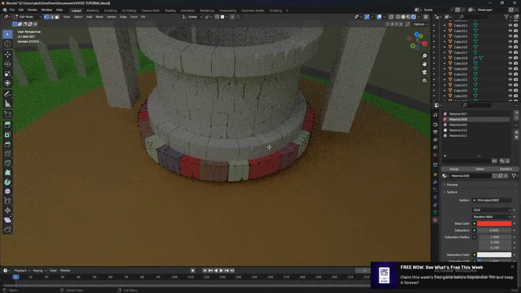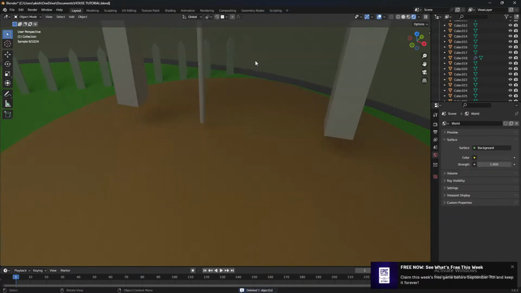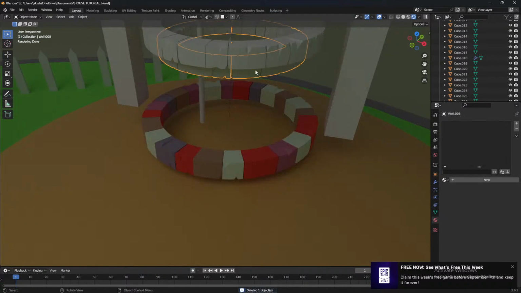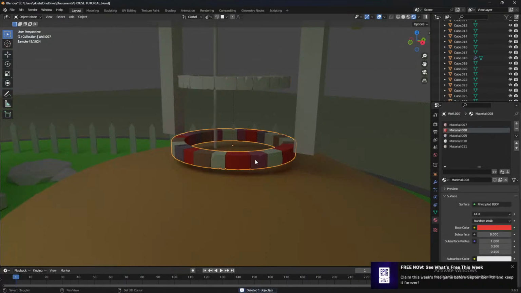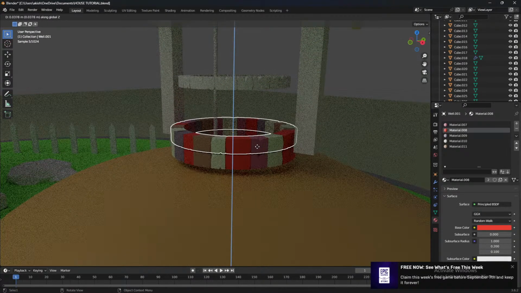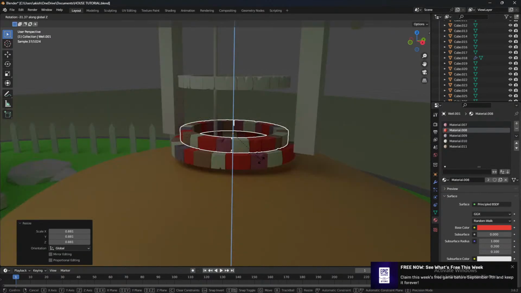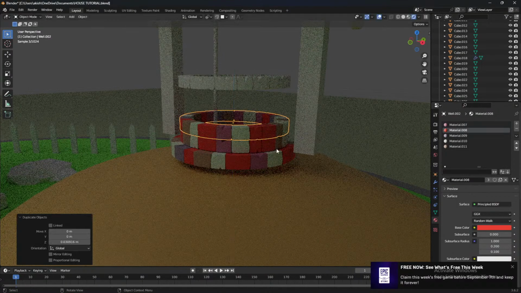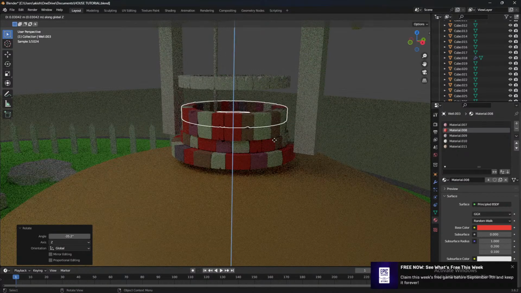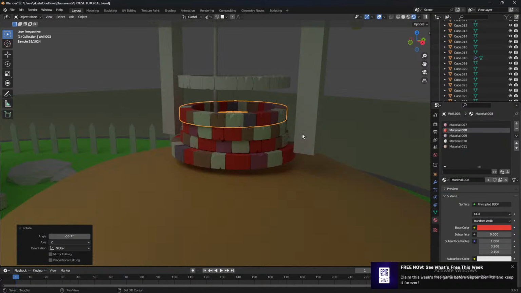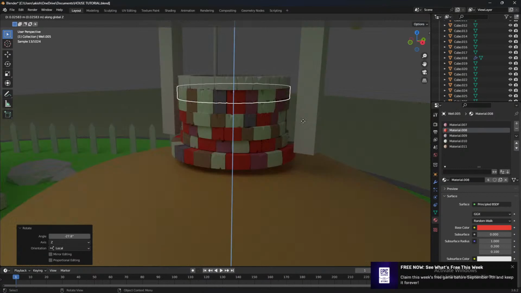Now again, maybe select this, delete, delete, delete. Sorry, delete and it's parented, I think. T G, scale, rotate z-axis, 50 G, rotate z-axis, D G, rotate z-axis, D G.